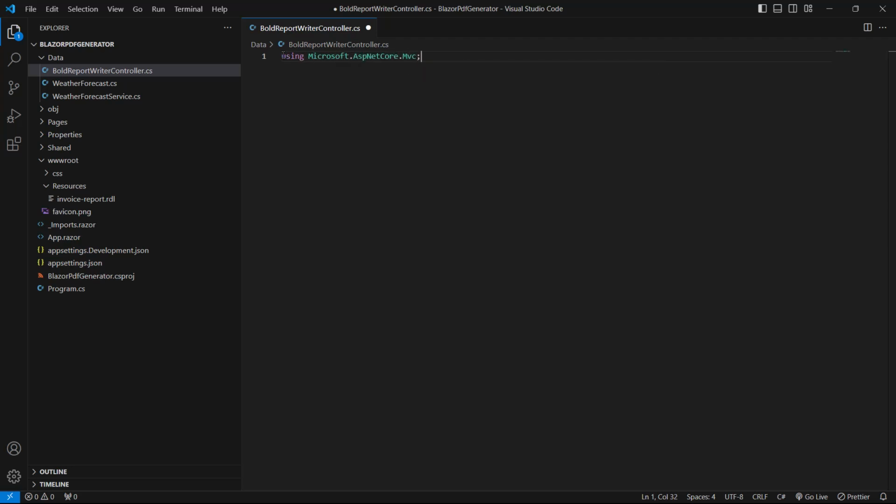Microsoft.AspNetCore.Mvc namespace to the controller file, which enables the building of web applications, including Web API, and provides features for routing, model binding, and the System.IO namespace, which provides types for reading and writing to files and data streams. Next, I add the BoldReports.Writer and BoldReports.Web namespaces to the controller file, enabling direct access to the report writer from it.